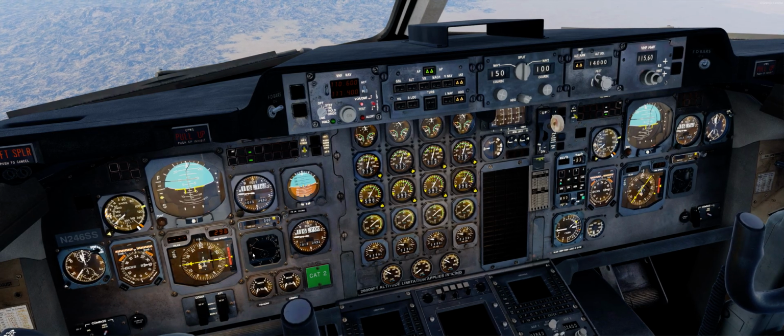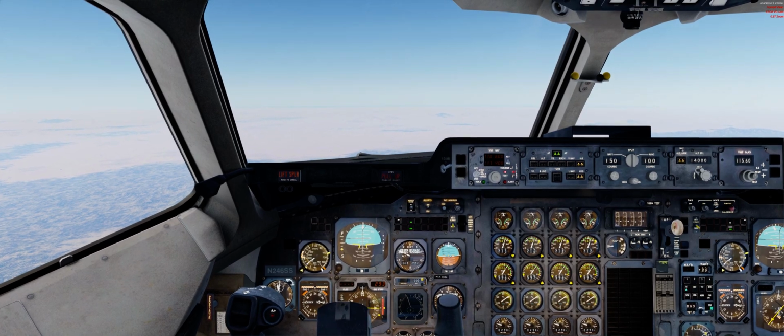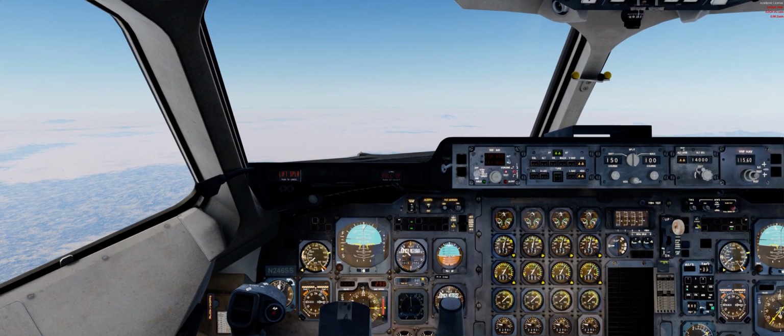So there you go. That's how you would descend in either VS mode or IAS mode. So thanks a lot. I hope it's been helpful.